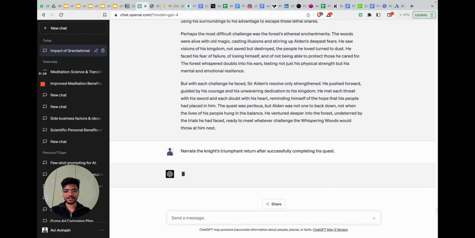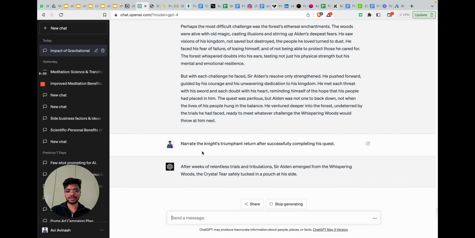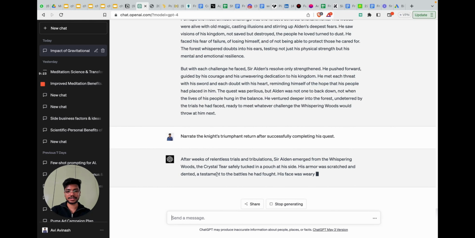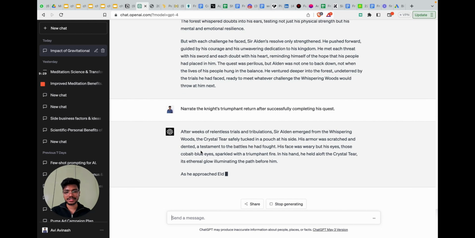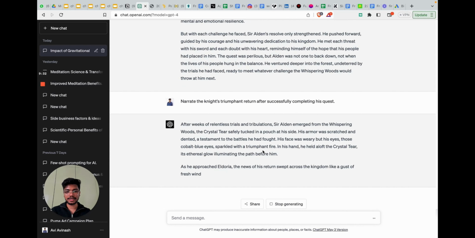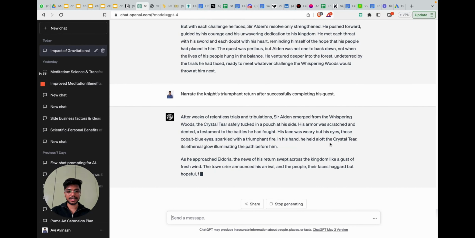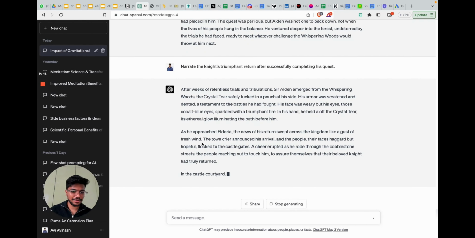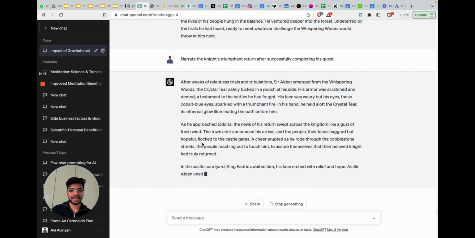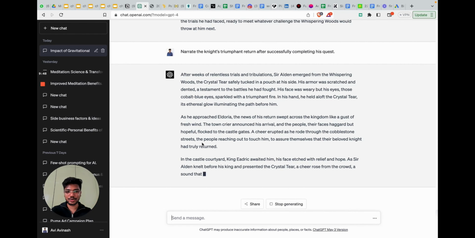And then after weeks of relentless trials and tribulations, Sir Alden emerged from the whispering woods, the crystal tears safely tucked in a pouch at his side. His armor was scratched and dented, a testament to the battle he had fought. His face was weary, but his eyes, those cobalt blue eyes, sparkled with triumphant fire. In his hand he held a crystal tear, its glow illuminating the path before him.